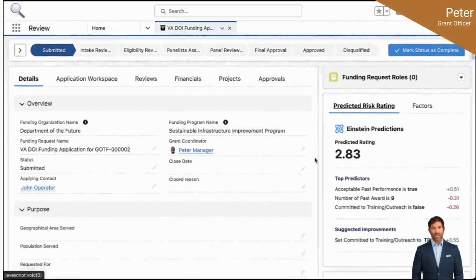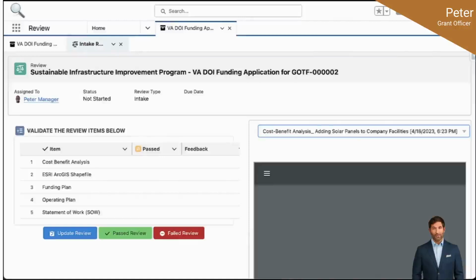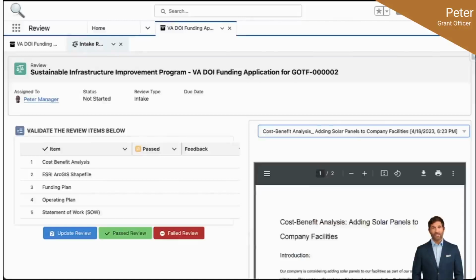Leveraging Salesforce AI capabilities, we are presented with a predicted rating for John's organization based on past interactions and the current application data. The attributes that are most influential in this score are presented with a suggested improvement to look at the training and outreach commitment of the applicant. This is something we will keep in mind as we continue our review of the application. Peter proceeds to complete the initial reviews, which in part consists of validating various documents that have been included with the application package.